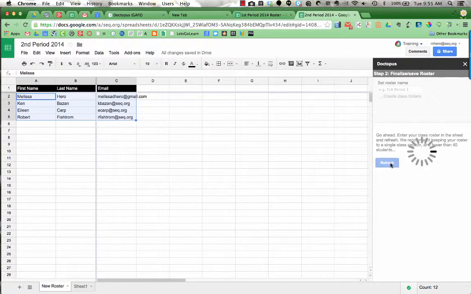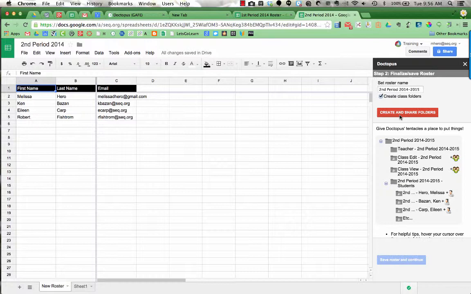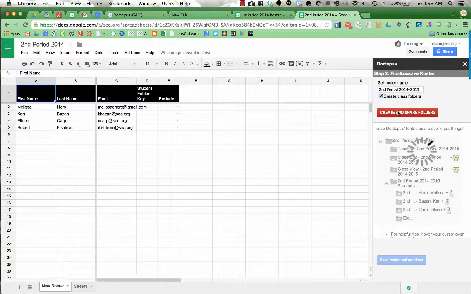Now I need to press refresh, and then I'm going to give it a name. Second period 2014, 2015, and I want to create class folders for this class. I'm going to press create and share folders. It's going to give me my 2 new columns, and it's going to take a minute to create these folders for my students.